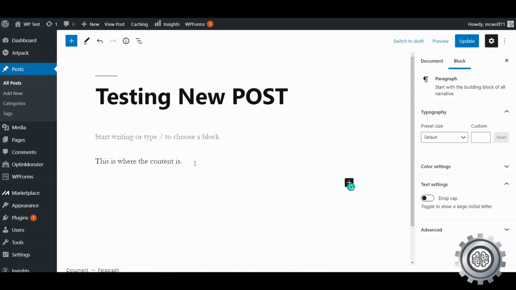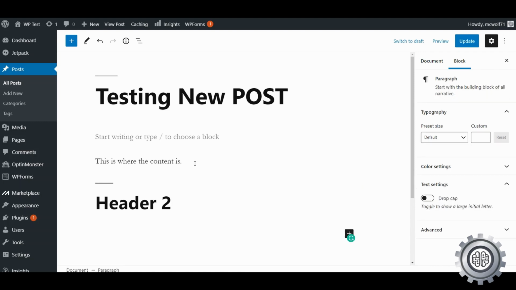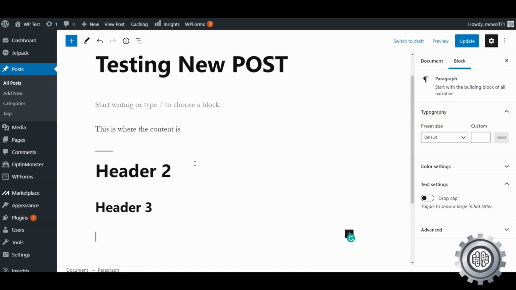One of the shortcuts is in reference to the headers. If we do # space, that'll give us a header 2. Hit enter to come out of it to the next block. Similarly, three pounds, 1, 2, 3, space, and now we are at header 3. It works the same for 4 and 5, and so on.